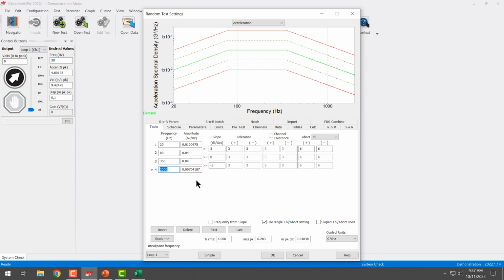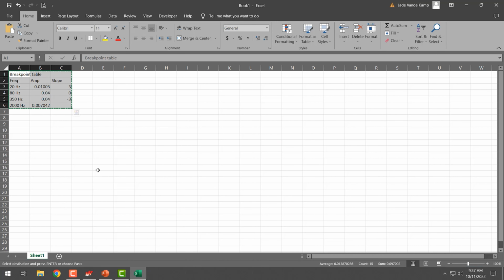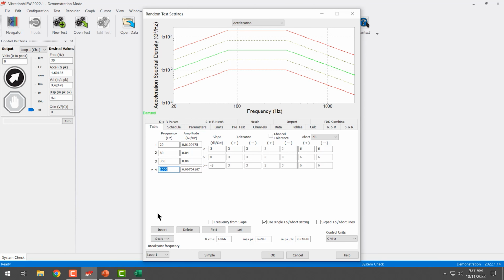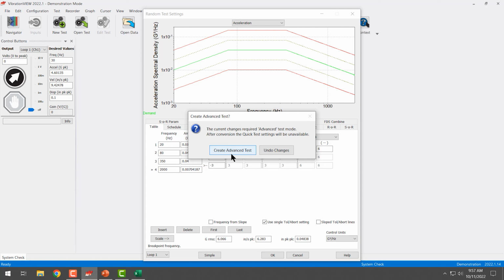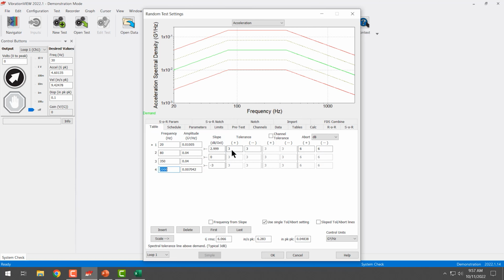Now we can also paste a breakpoint table from Excel if we don't want to manually enter it in the software. To do so, I simply copy the breakpoint table from the Excel sheet, right-click into the software, and select Paste Table from Clipboard. The software will ask me if I want to create an advanced test and also confirm that I want to replace the segments in the table.